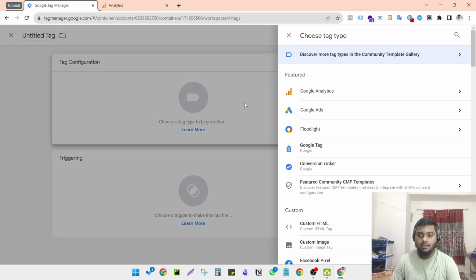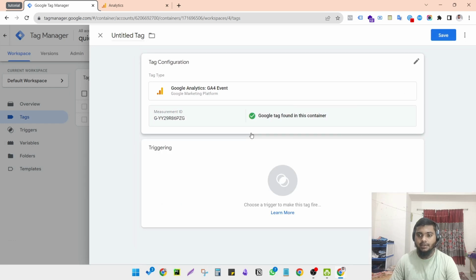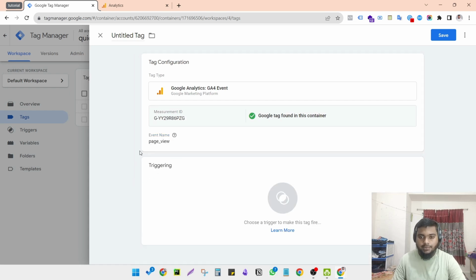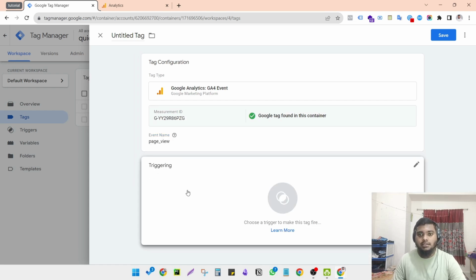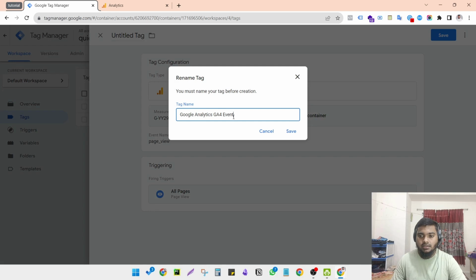Now come here again and copy the measurement ID, and again come to Google Tag Manager and click new, tag configuration, Google Analytics, GA4 event, and paste it. As you can see, a Google tag is found because we just set up a Google tag. Now also write page_view, because we want to set up a page view event. That's why you have to set up the event name, then click triggering, all pages, and save. Name it Google Analytics GA4, and in brackets write page view event. Click save.